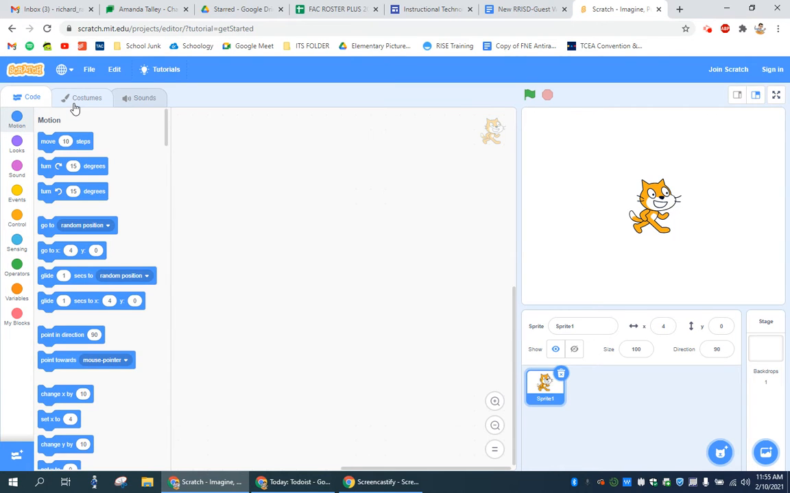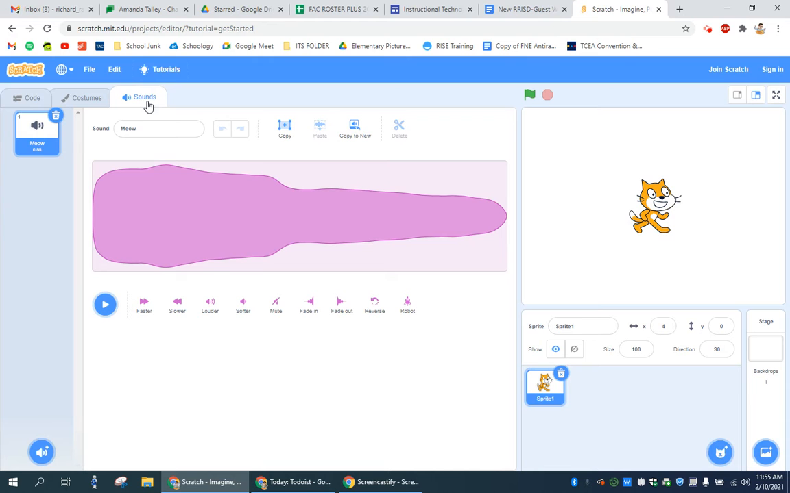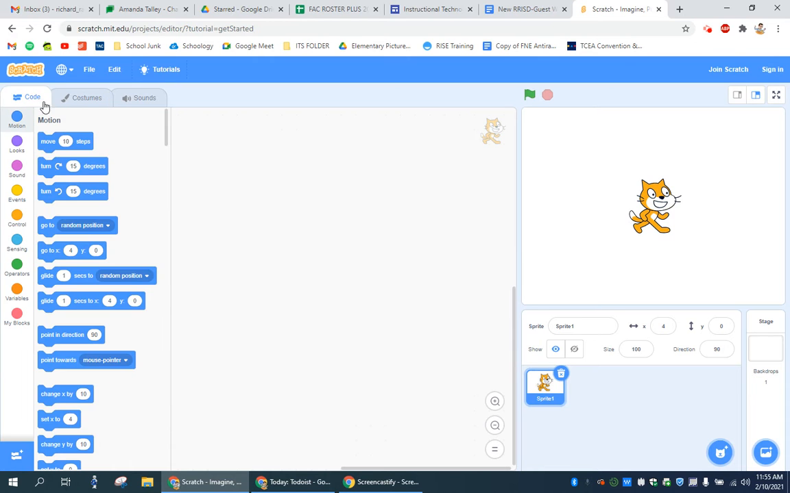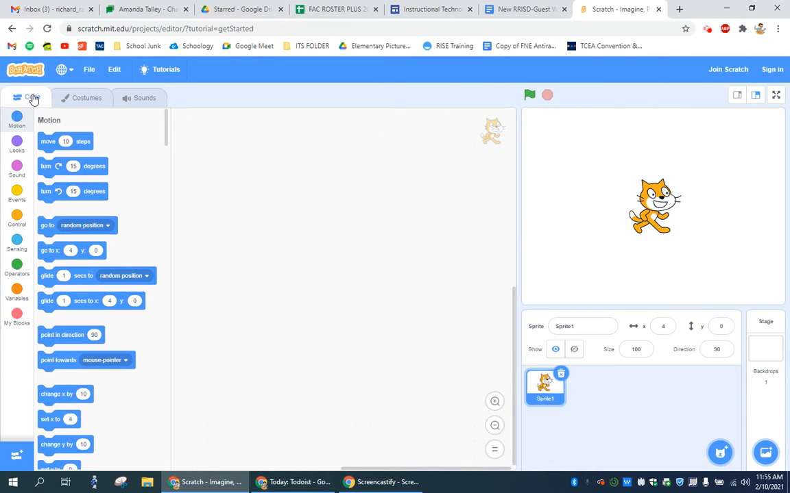And one other thing I really want you to make sure you're aware of right off the bat, because this is a common problem. Kids will be like, where did all my code go? I can't find my code. What happened? You have to click on this little code tab. There's costumes and there's sounds. Later on, we will totally get into that stuff. Let's just stick with code for now. All right, let's make the world's worst video game.